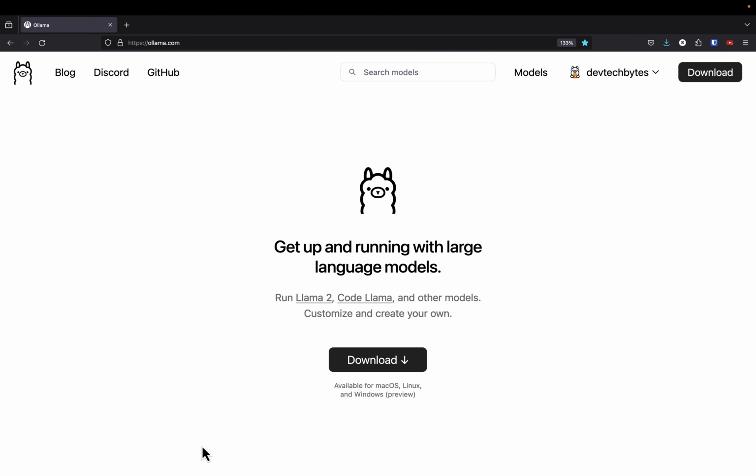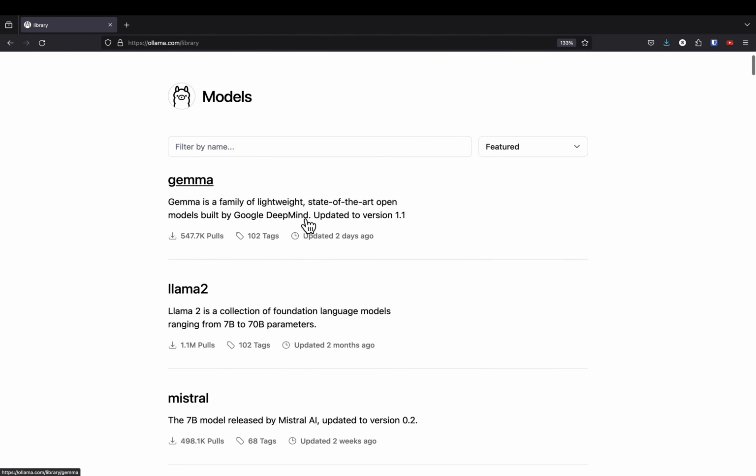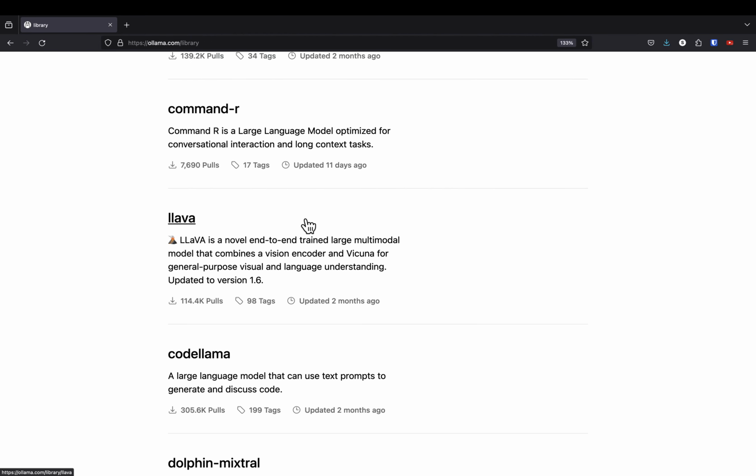Okay, I'm back over at the ollama.com website, and you can see up here at the top, there's an option for us to click on models here. Now, this section here lists all the available open source models. So there's quite a few open source models available for you to use and download.